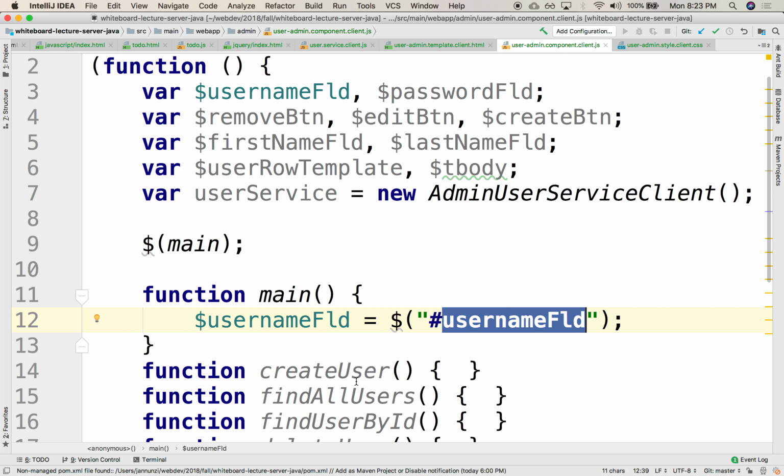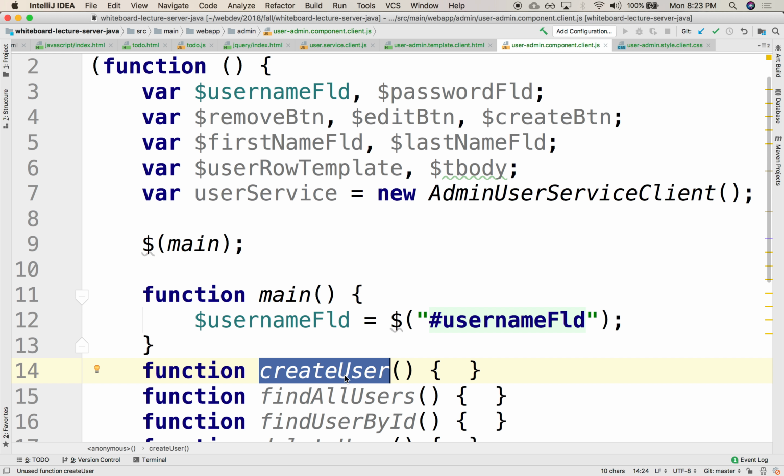So, for instance, create user here in the client is going to have the same name in the service, and it's going to have the same name on the server. It's going to have the same name in the MongoDB service when we get to that. Okay, so it's a good idea to maintain these naming conventions so that we can see the whole flow of the logic. All right, excellent.